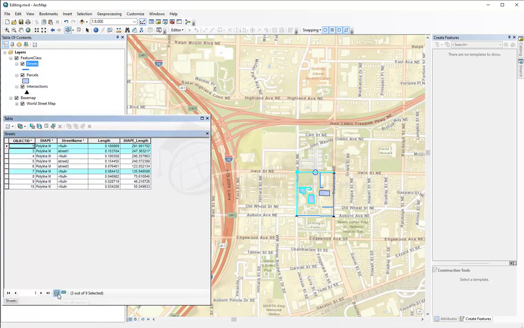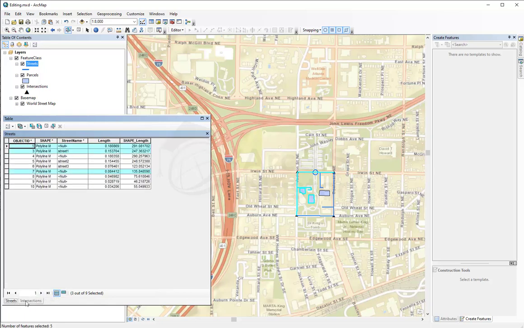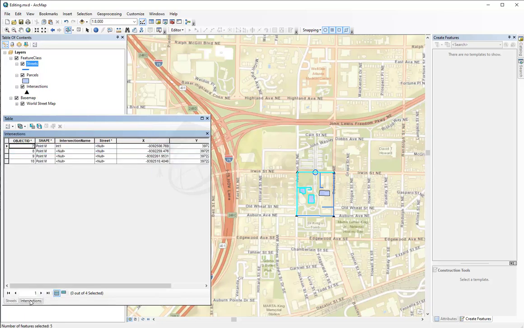And as you see, on the bottom here there's a tab that says streets, because I have the streets selected. But if I come here, I can select intersections. So I'm going to have another tab for the intersections so I can switch between them and have easy access. That's like the attribute table in a quick way.